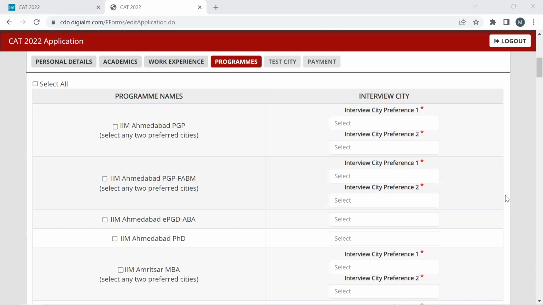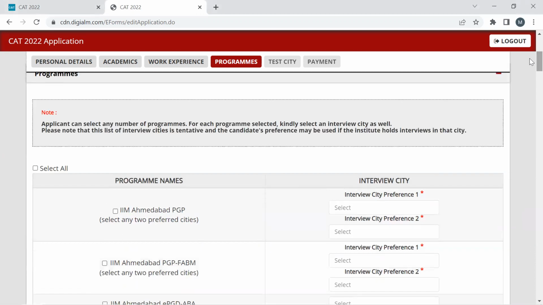There are so many programs. If you look, there are 20 IIMs, and every IIM is providing some program. So there are multiple programs you have, right? But the best thing over here is you can select any number of programs. But remember one thing, that if you select all, you have to make sure that you select the interview city for each and every program, which would be a tedious task, right?